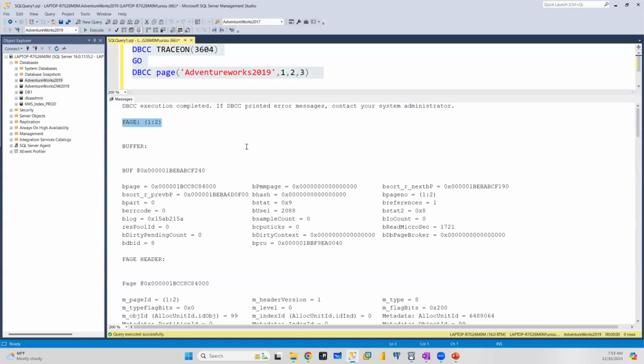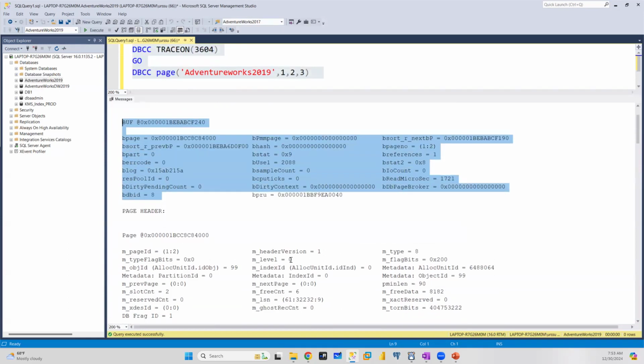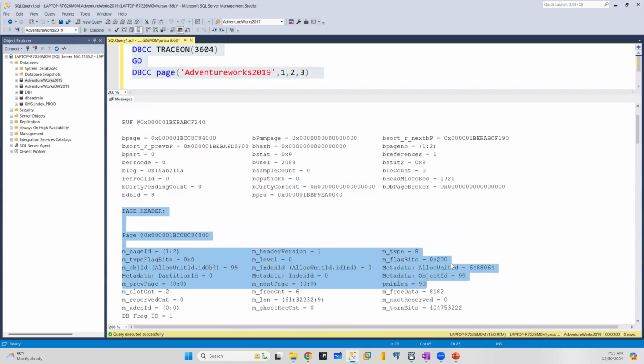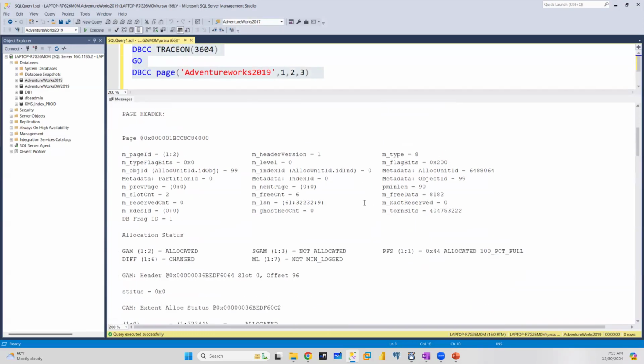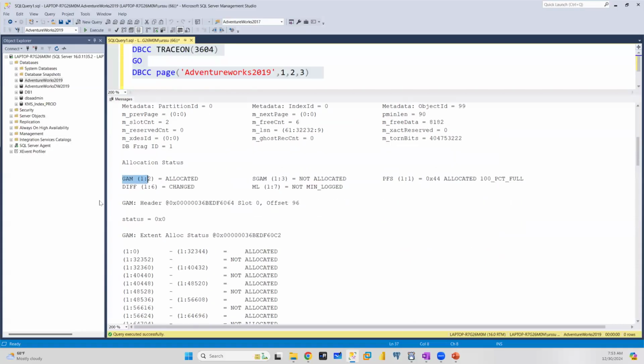Every page contains the buffer information. Same as before, here also you will see the buffer, and here you will see the page header. Whenever you see the m_type equal to 8, that is a GAM page. The page ID is 2. Page 2, the second page, is your GAM page. As Microsoft says, the second page is your GAM page. Now if you scroll down, even the GAM contains the header.